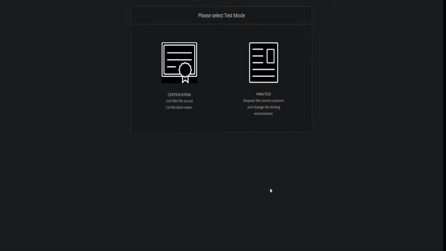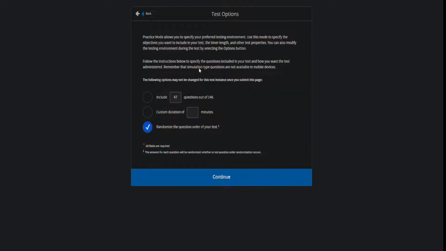Here it will be asking how you want to take your practice test, whether it should be certificate mode, where if you pass it shows in a certificate manner so you can boost confidence, or practice mode. I usually go with practice mode because I can fine tune the questions. Here, if I say instead of 147, I need all the 146 questions to be there.